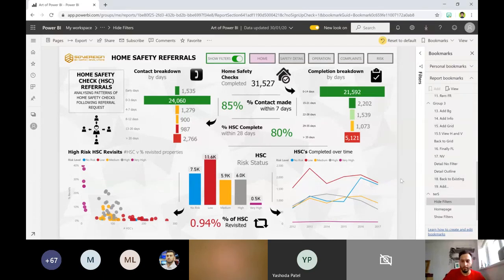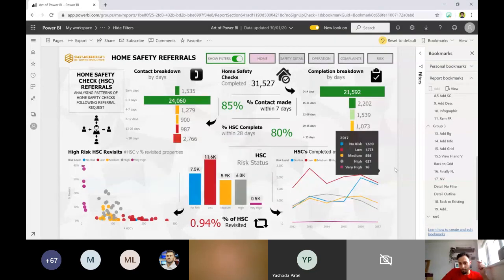Okay, so that's the end of that. So you could have taken that report and published it and made it into something like this. Now, another key thing that came out of here was this KPI value here. Now, this is the percentage of properties that were revisited. Now, if you think of a property that was deemed high risk, so the fire safety check comes out to your property and says, oh, wow, actually, this is really high risk.